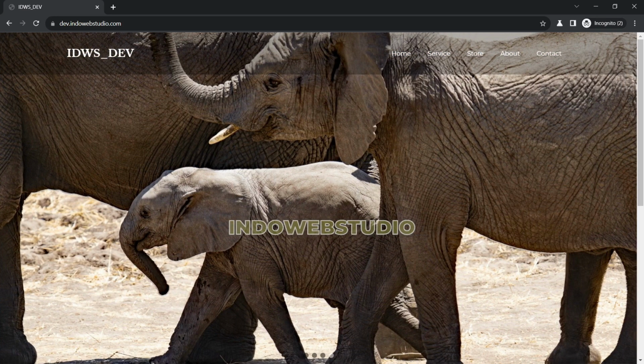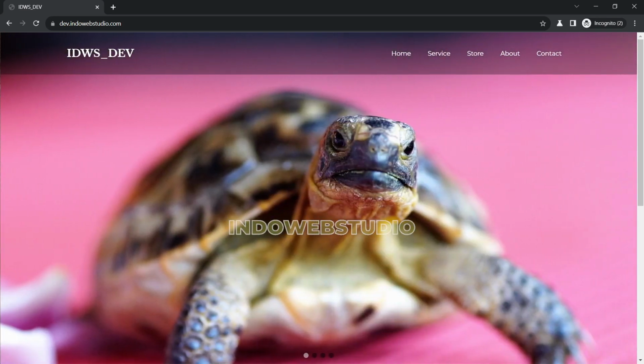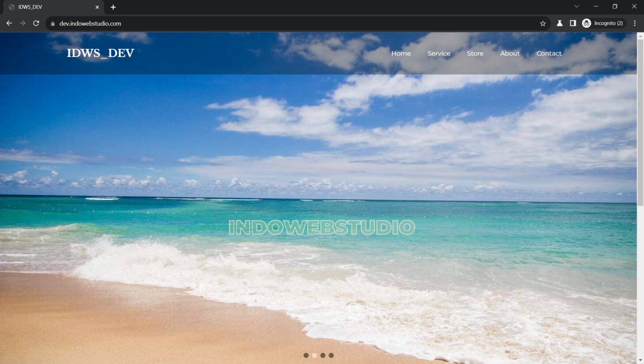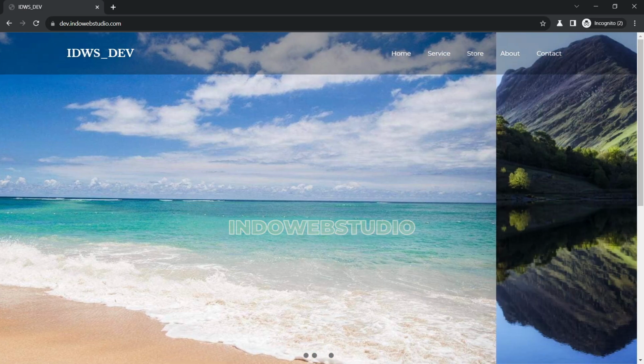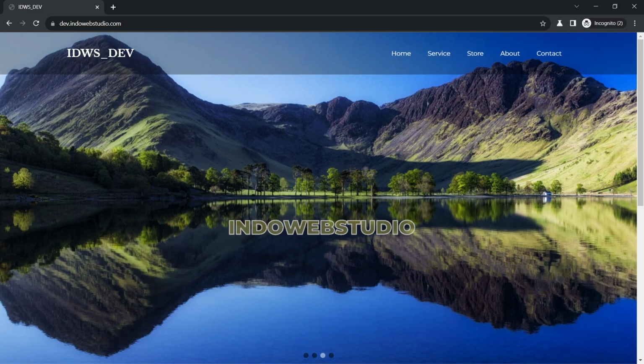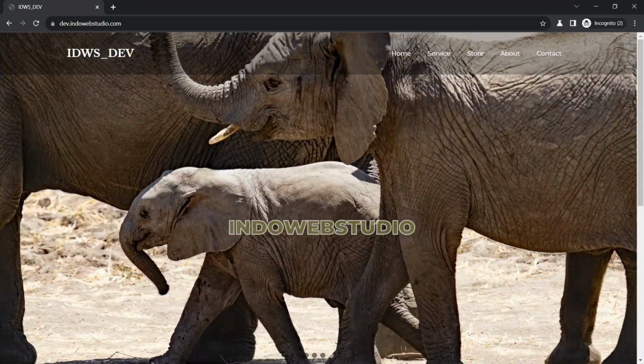Make sure you have GeneratePress Premium and GenerateBlocks installed on your WordPress website. Additionally, install and activate the XO Slider plugin to help us create the slider. Okay, without further ado, let's proceed with the tutorial.